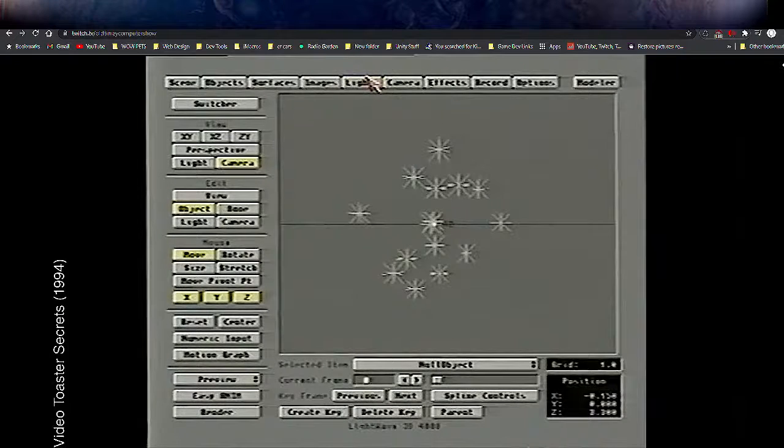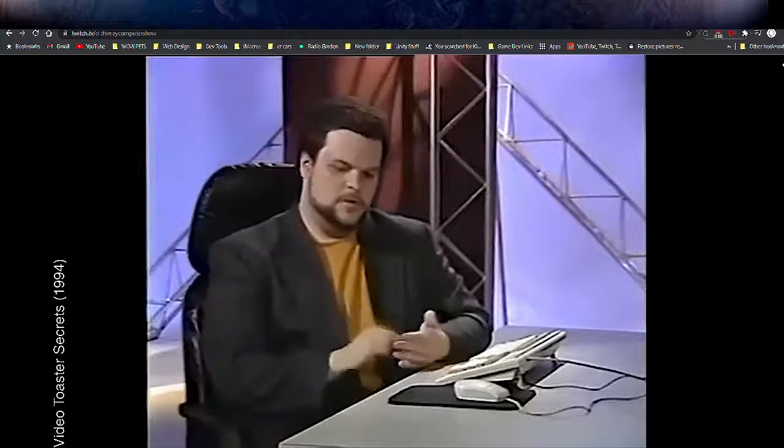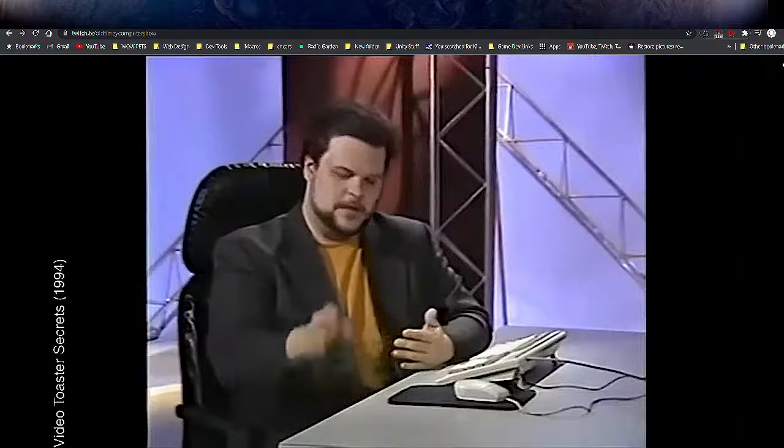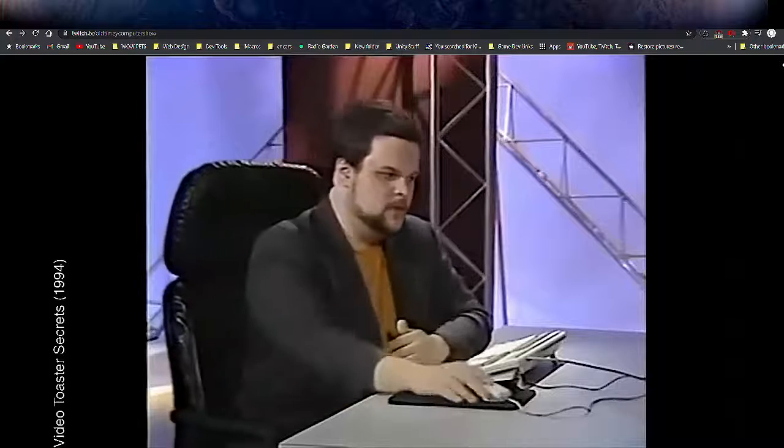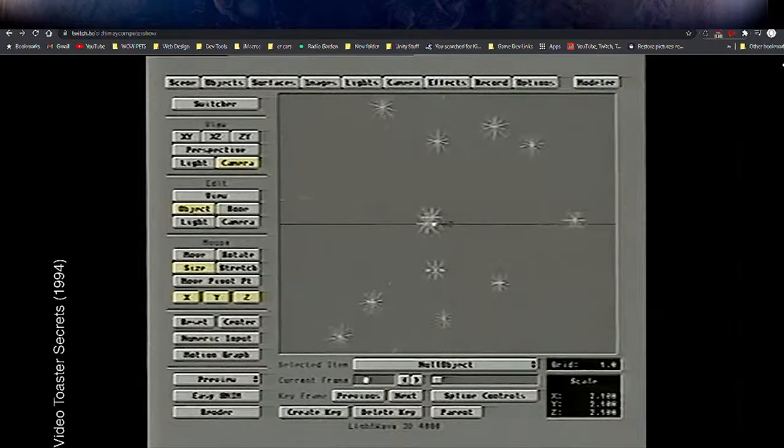Now, what can we do with these? Well, one kind of neat thing you can do with them happens when you resize the null object. Now, these lights are all parented to the null. And what this means is if I resize, so I go to the size attribute, the null, as we size it bigger, the lights move away from that point. So we size it smaller, they move towards it until when the size is 0, 0, 0, all the lights are in exactly the same place.